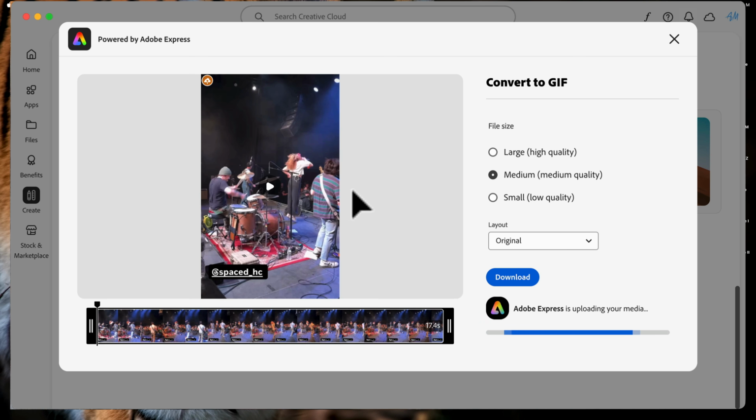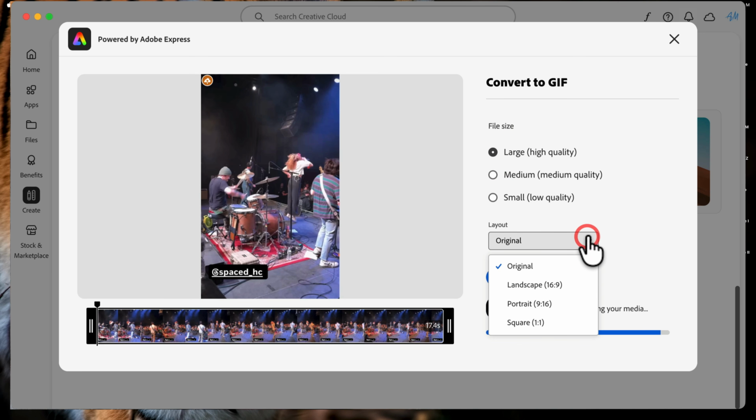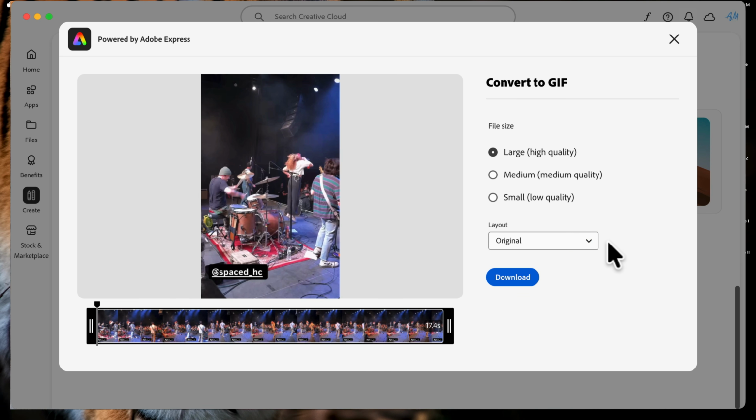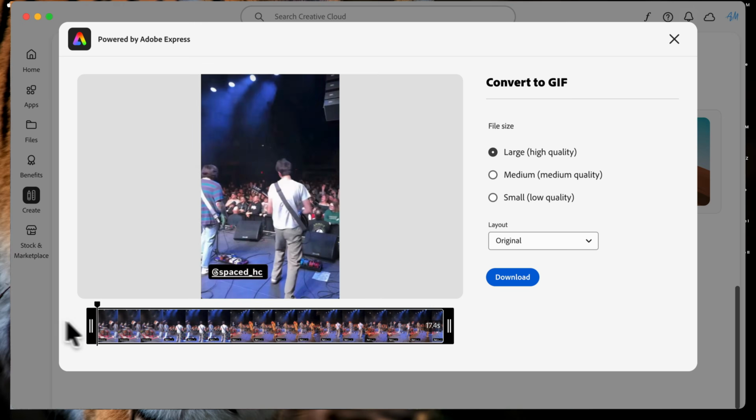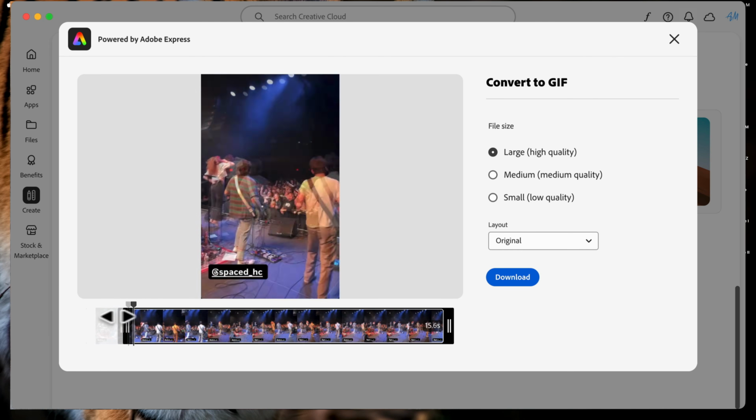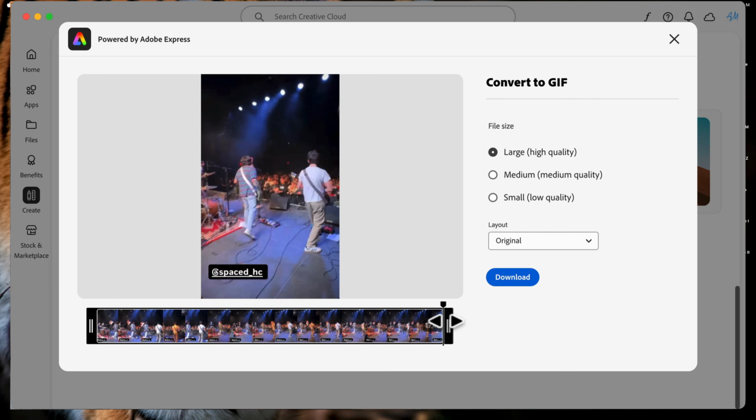And then you'll notice it has some options. We could do a high quality, medium quality, or low quality. I'm going to do a large high quality file. Then do you want the original, like the crop that I have here, or do you want a landscape, portrait, or square? I'm going to go with the original. And then once you're done, you have the option to come down here and modify it. If you don't want the whole clip, you could crop it from the front or back if you need to.